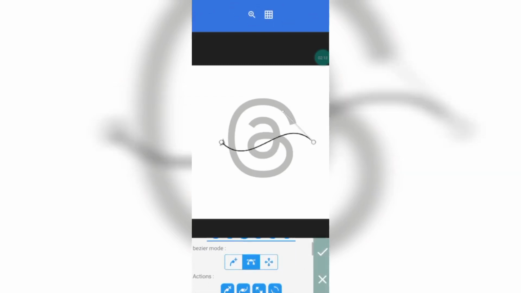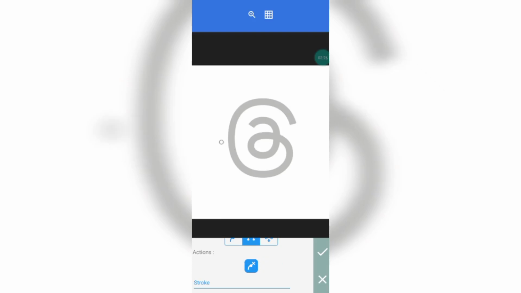Now go back to the tool. Click on this icon under these actions. Now click on this icon under the Bezier mode. Move it to this point.